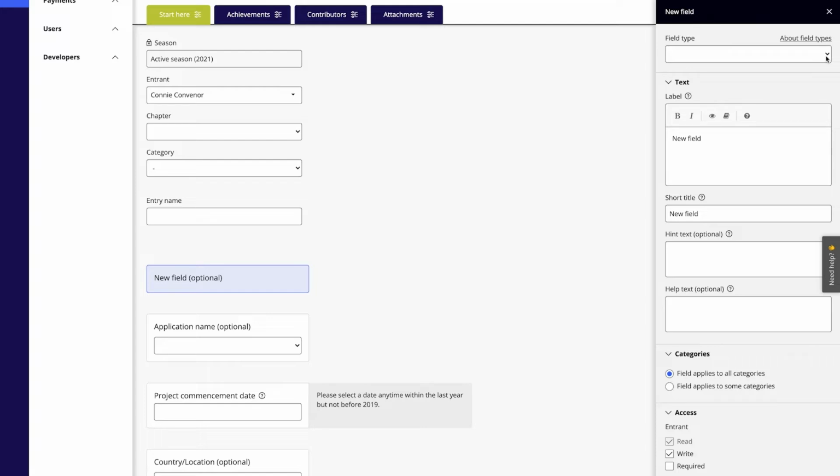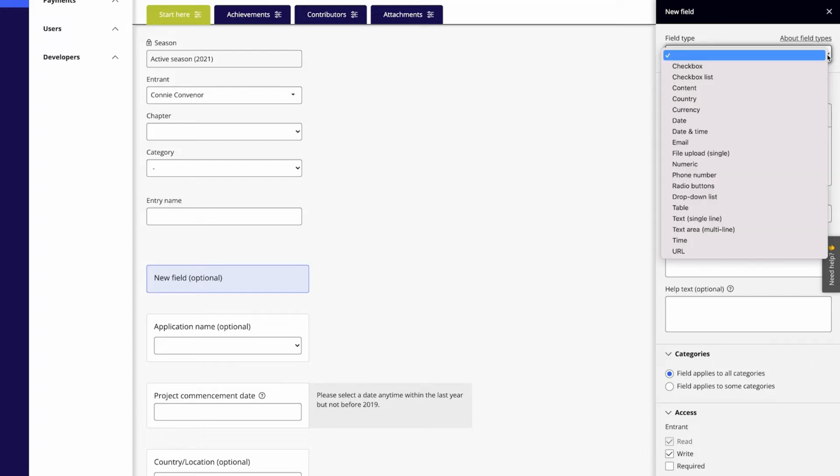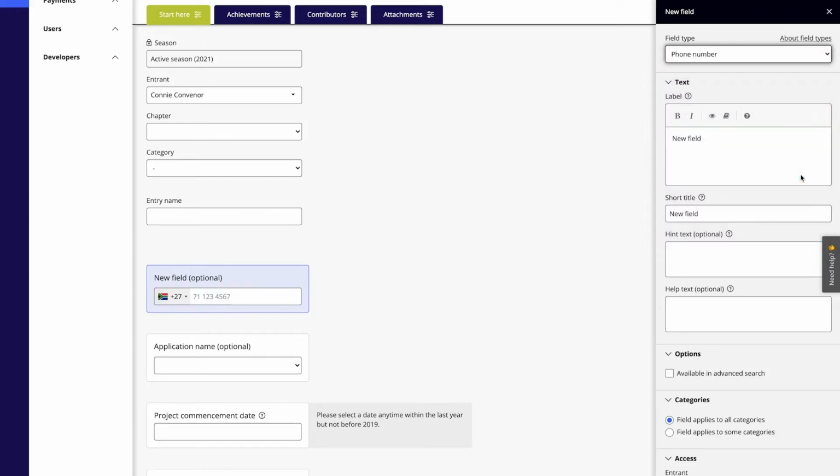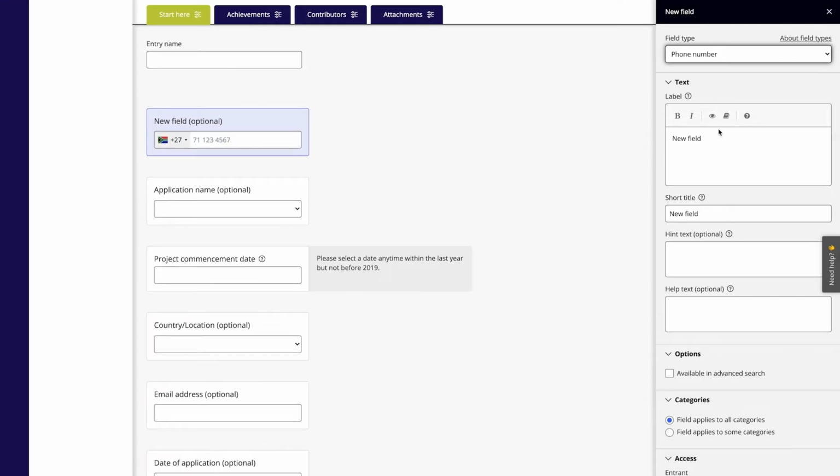The first thing to decide on is the type of field. There are more than 17 different types you can choose from, including checkboxes, radio buttons, single and multi-line text, and specific inputs like dates, email addresses, and phone numbers. In this example, we're going to ask for a phone number, so we'll select that from this list. Notice how your entry form provides a preview of what this field will look like if you choose to add it in. You can then write your question in the label field.